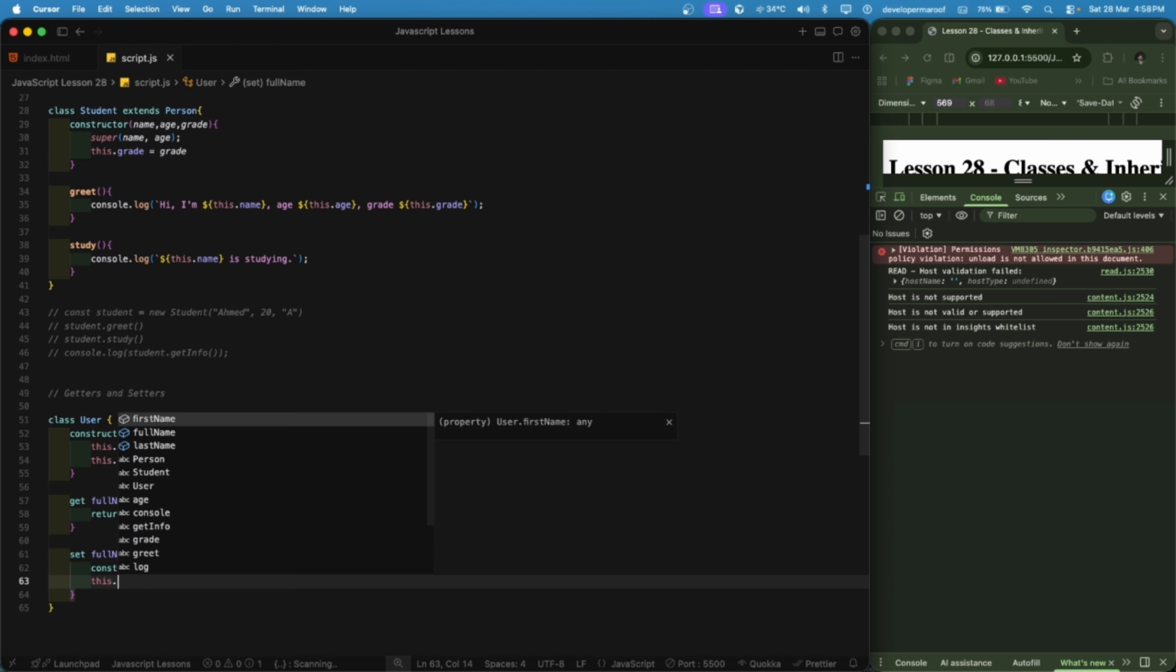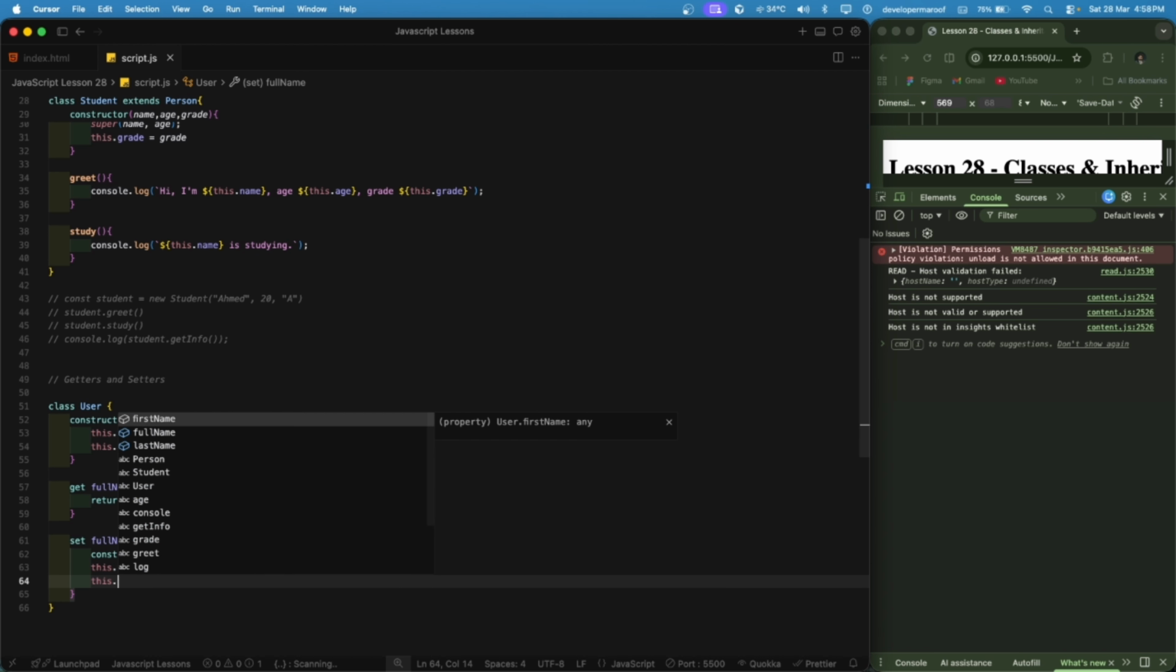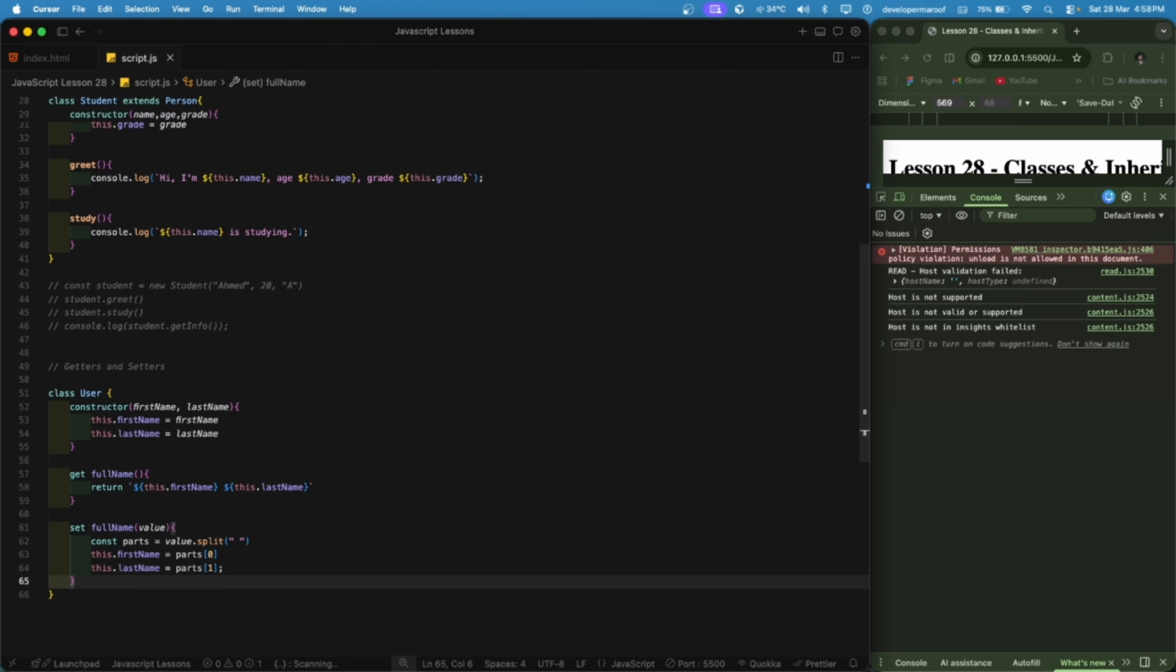Now we will say this.firstName equals part 0. So at part 0, or the 0th index, we'll get our first name, and then this.lastName will be at part 1. So this is our second method.